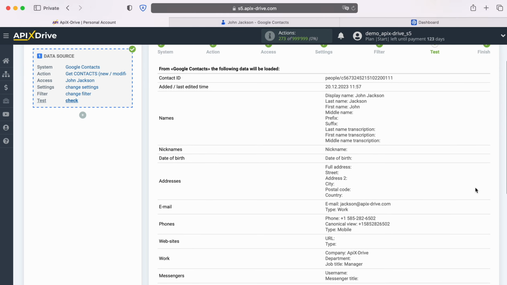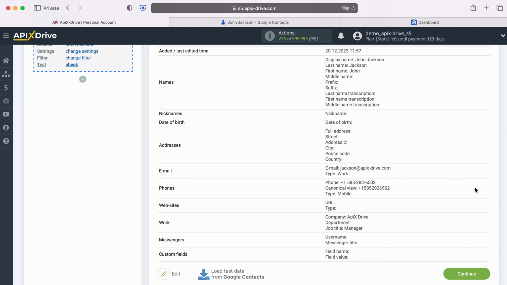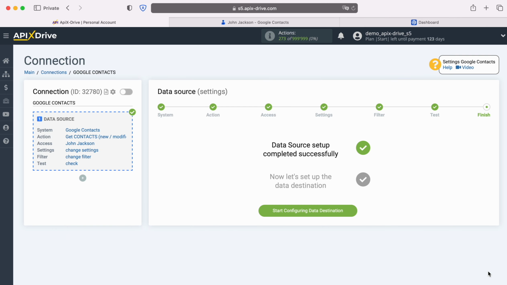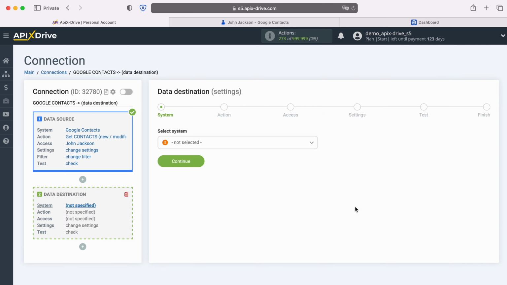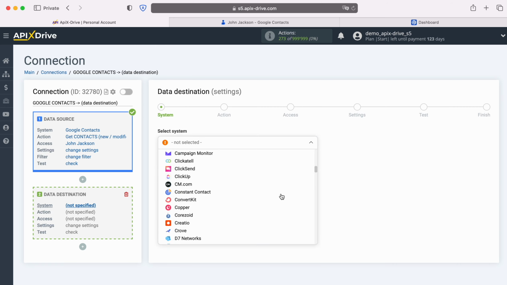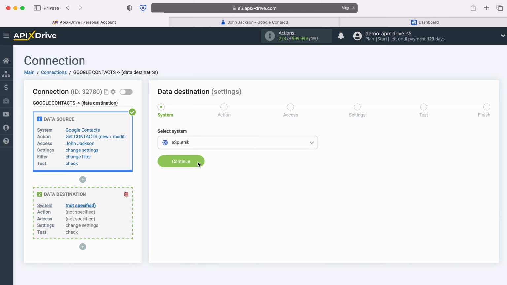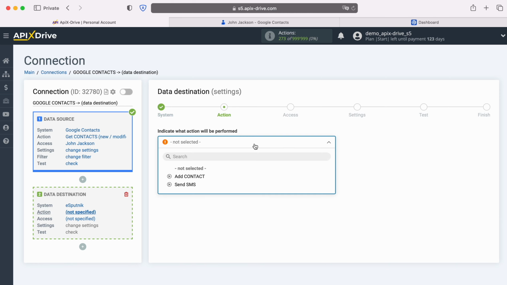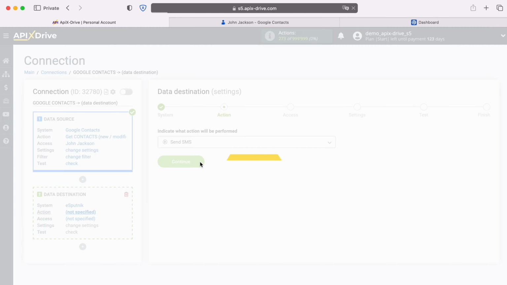Now, you see an example of data for one of your Google Contacts contacts. If you are satisfied, click Continue. At this point, setting up the Google Contacts data source has been successfully completed. Now you need to move on to setting up the data destination. Select the system eSputnik. Next, select an action, Send SMS.